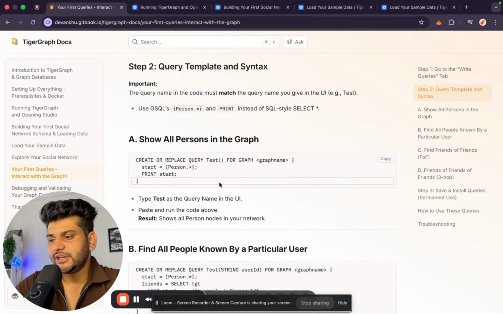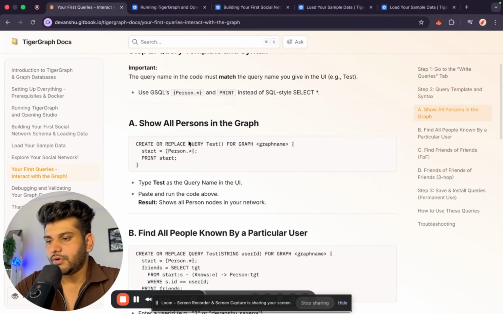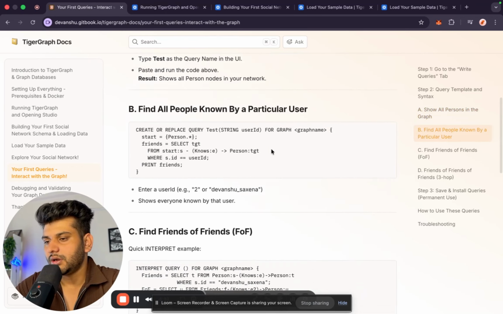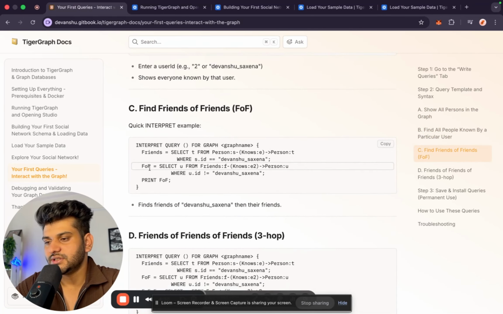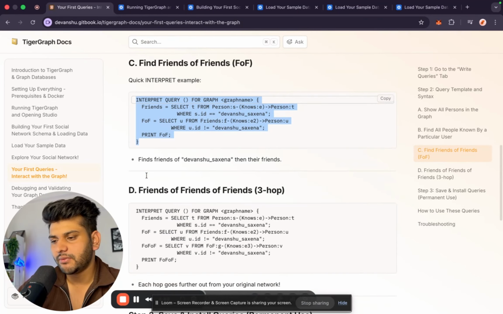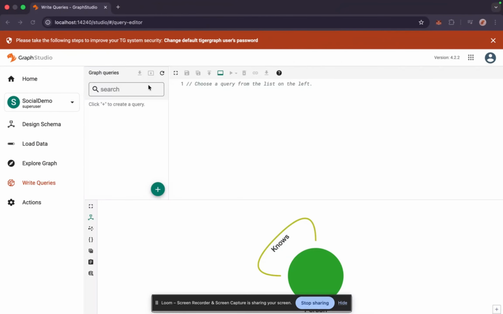So it is this easy to have a look at your social network and find your friends of friends and friends of friends of friends, and you can do a lot of other things with this. For now, we are doing this with a social network, which is a very basic real-world example. There are a lot of bigger examples we can build around it. So let's copy the query to find friends of friends. We can write queries in two ways: one is interpret and the other is create. Let's go with interpret first.